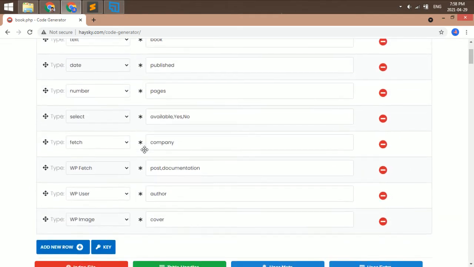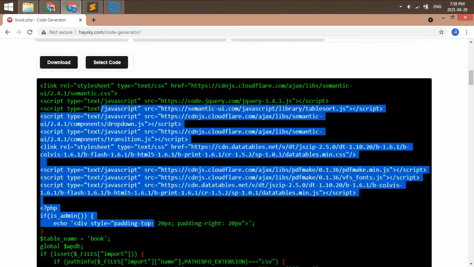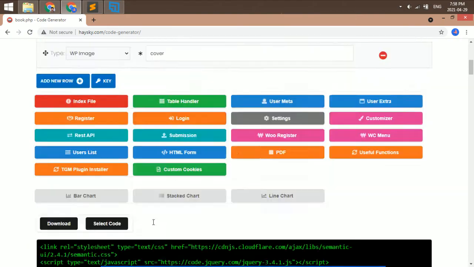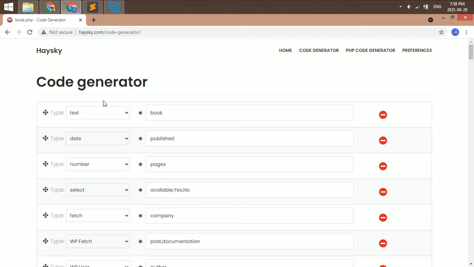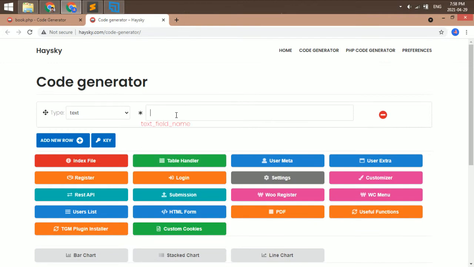First of all, we need to create a plugin. So where should we include this code? So we have to create a plugin first. So I'll open a new page, code generator, and then I'll create an index file. So book or books, we can keep any name. Okay, better to keep book itself.